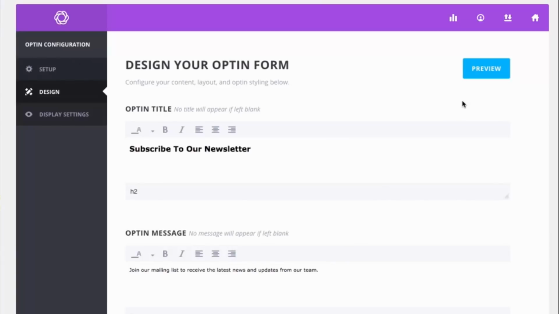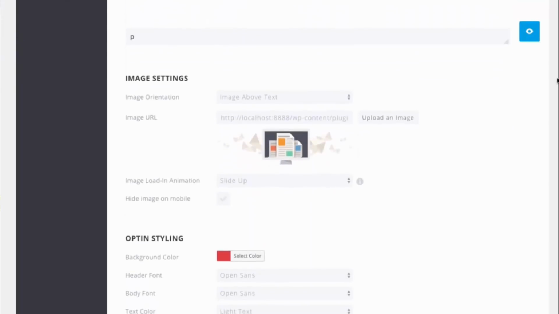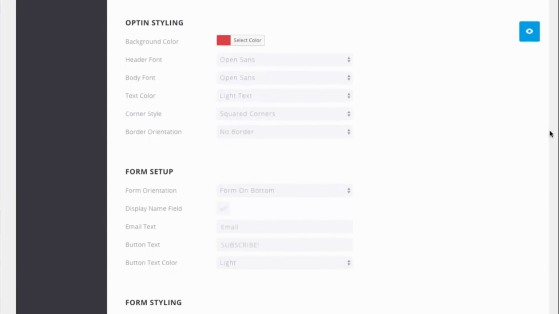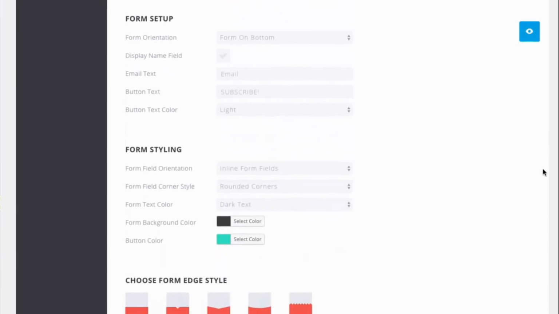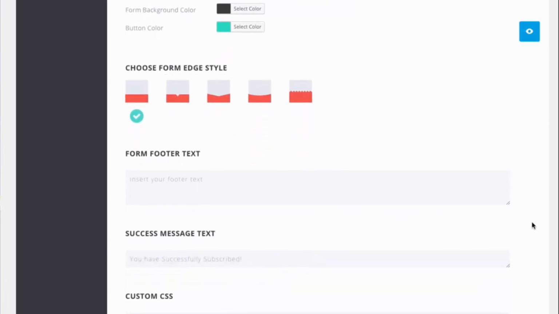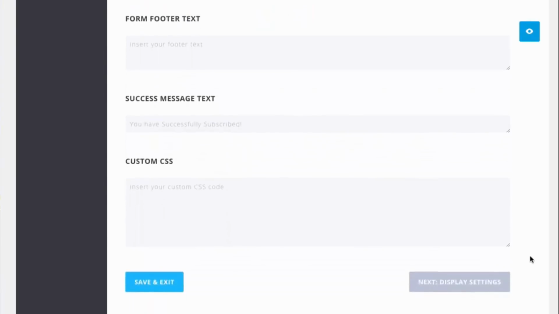And these are the Bloom design settings. You can adjust your opt-in title and the message. There's various image settings. There's various styling settings for the opt-in box as a whole, such as the background color and the header and body fonts. Then there's also customization settings for the form itself. You can choose where the form appears within the box. You can adjust the text that appears within each form field. And then there's form styling options, such as the colors. There's different edge styles. And you can also adjust the messages that appear within the form.